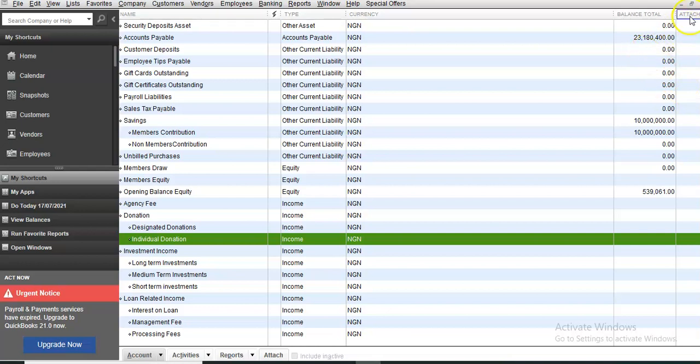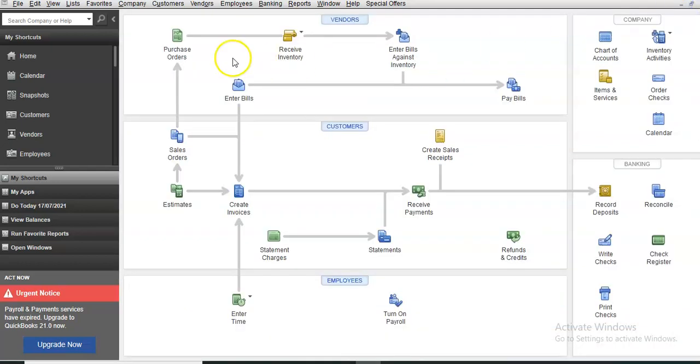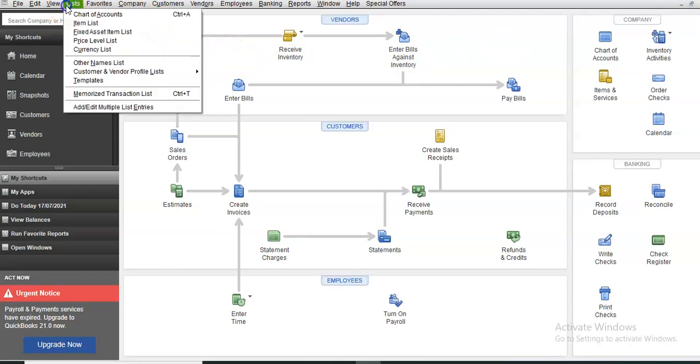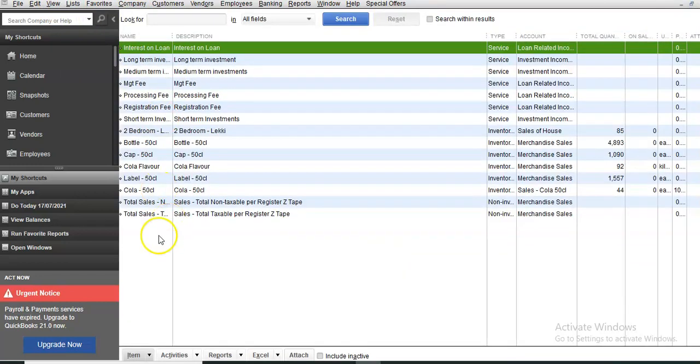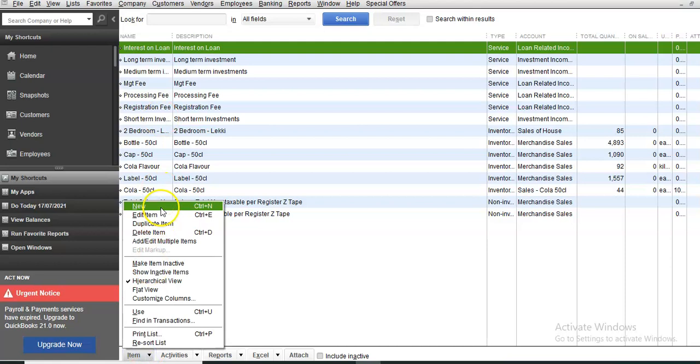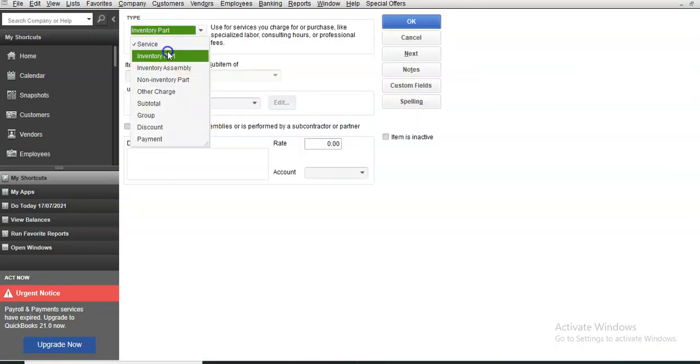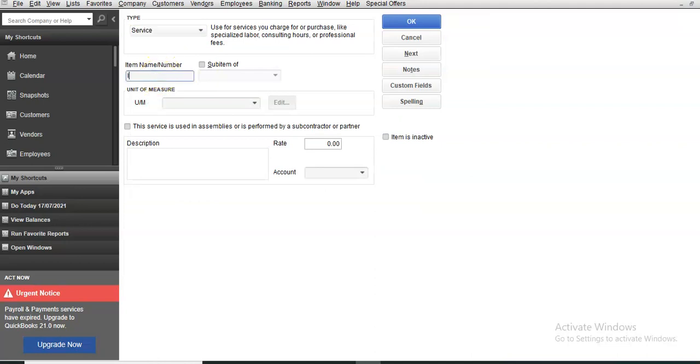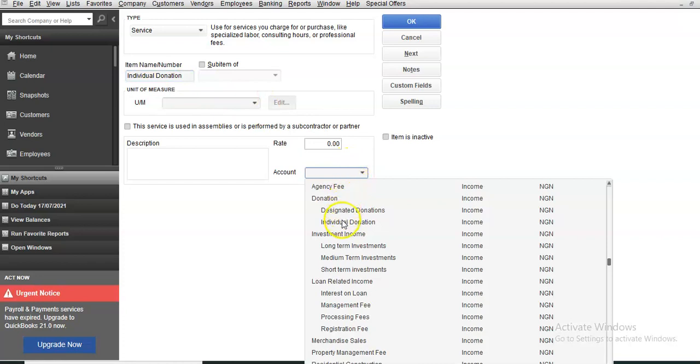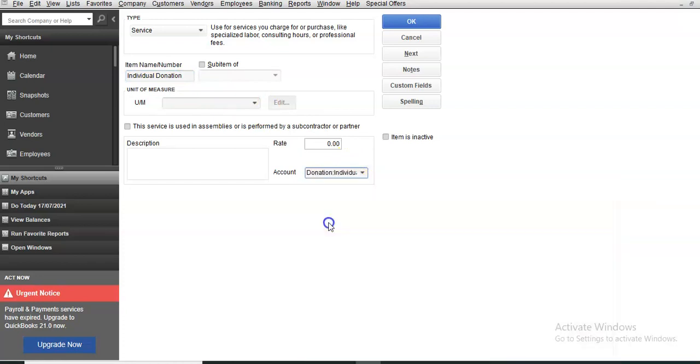So I haven't created the income account, so we just set up the item. You come to your item list, you click on item, then new. It's going to be a service. Then you have your individual donation. You link this directly to the income account. Then you click on next. Then we do the same thing.